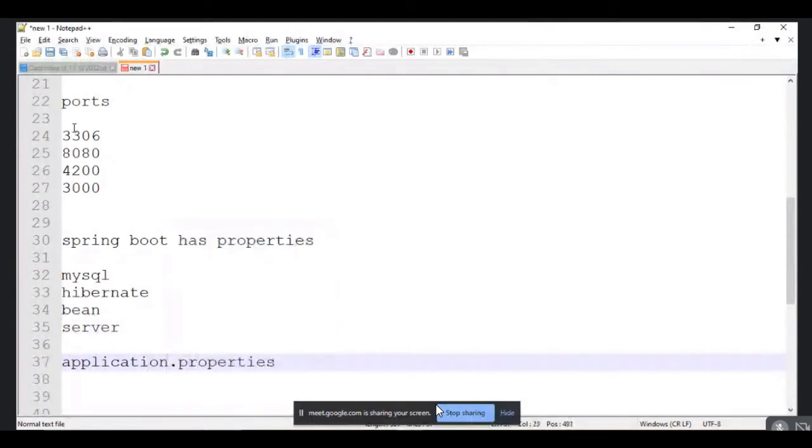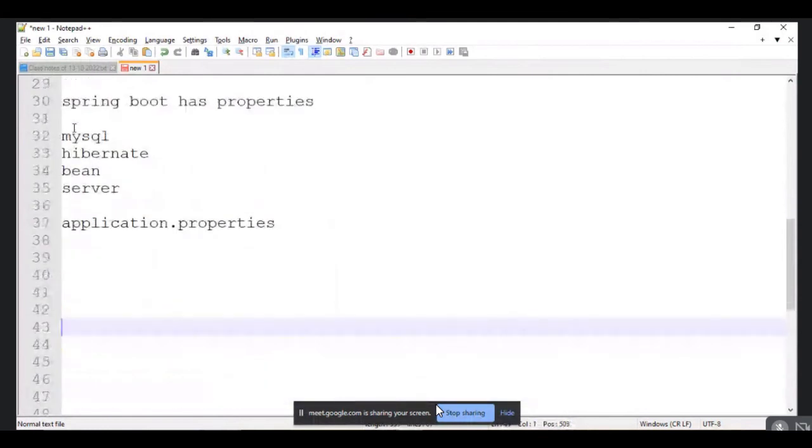This application.properties can have different configuration. It may have the configuration of MySQL, of Hibernate, of JDBC, of JUnit. If you need any configuration unique to you, if you don't want the basic configuration, then you have to write all the configurations as part of application.properties.